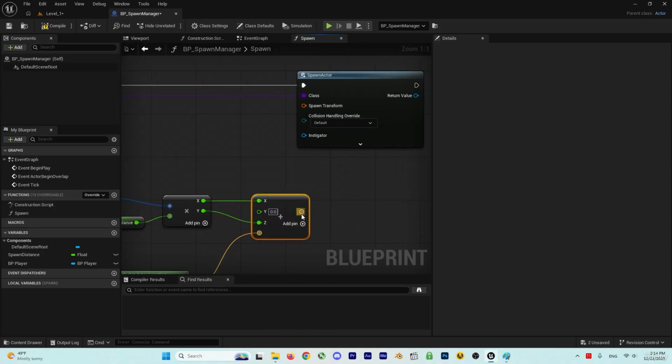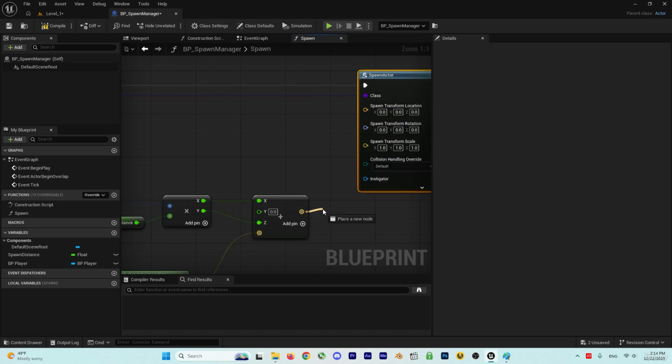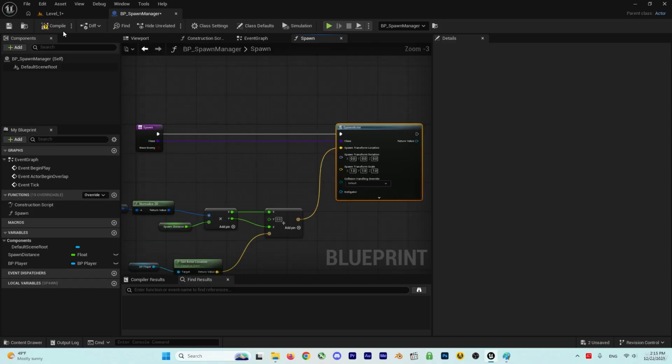Now, we can use this location for the spawn transform of our spawn actor. So right click in here, split struct pin, and connect this output vector to this spawn transform location. That's it. Let's just test it.